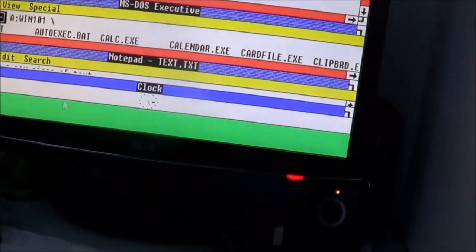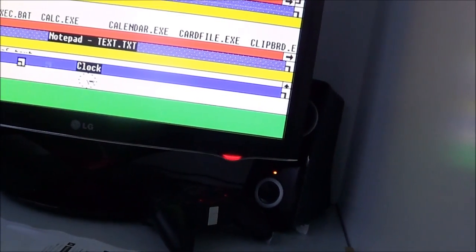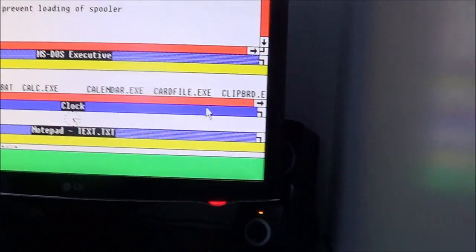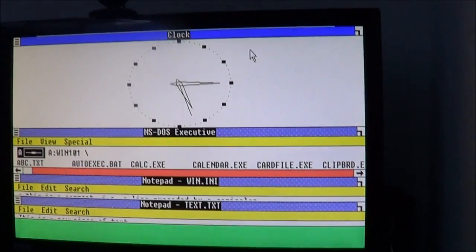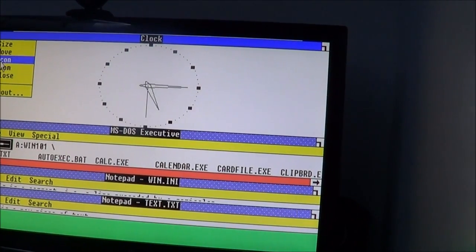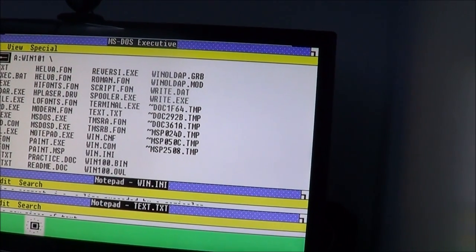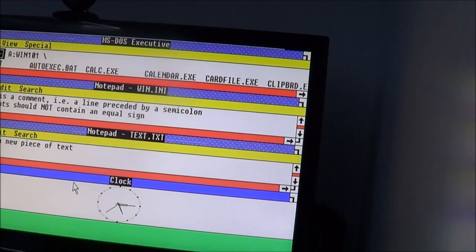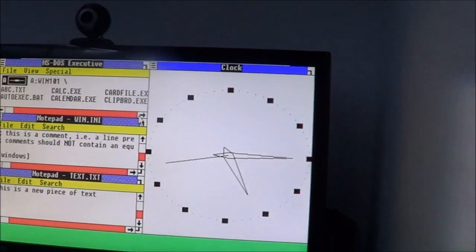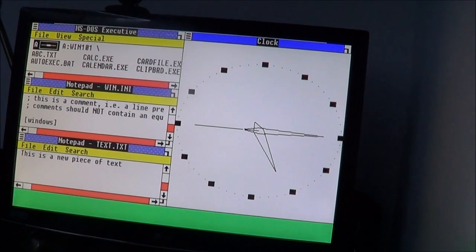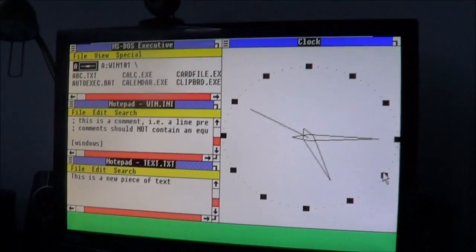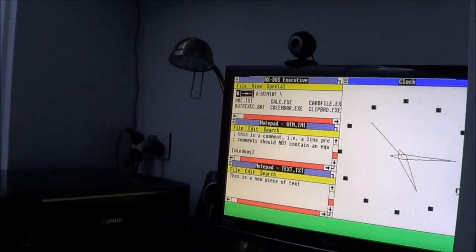I'm not even 100% familiar with this, so let me just see if the clock can be moved into a quarter of this. Oh, so that's how you can, if you click and drag up, you can move where it is. And if you click icon, that just minimises it to the icon. Oh, there we go. That's how you can have it on the side. But yeah, you'd want it smaller than that, wouldn't you? You wouldn't want it that big. But there we go. That is Windows 1.0.